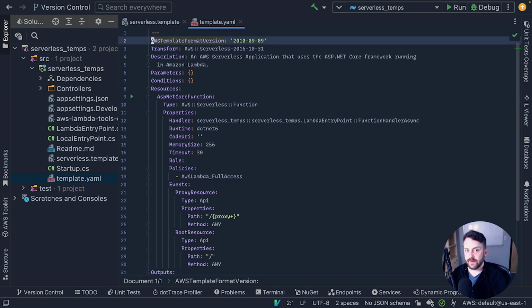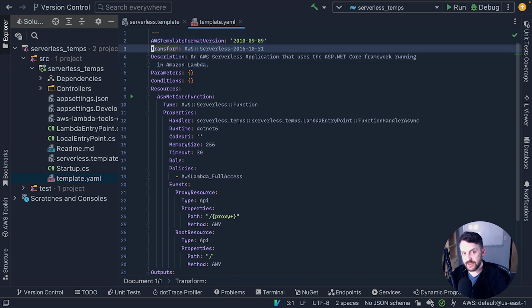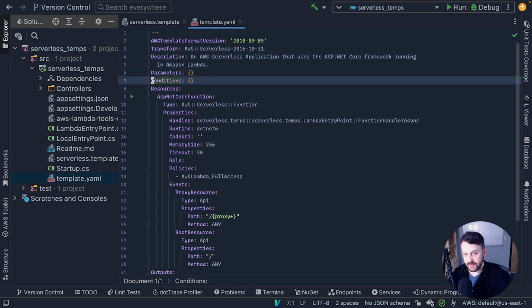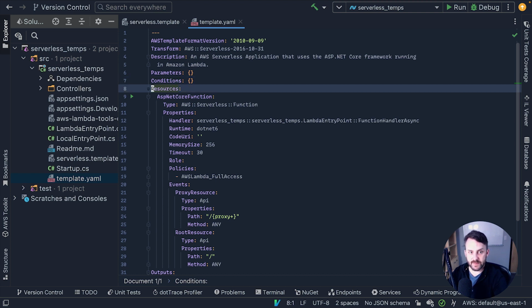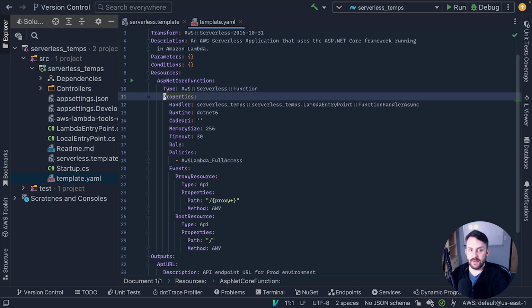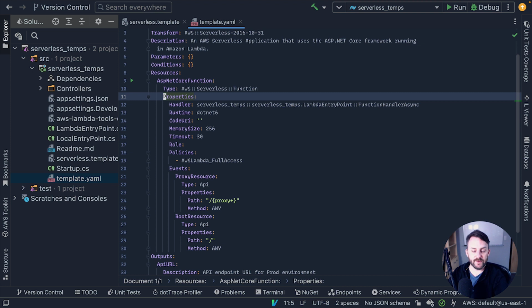We can see some fairly standard properties here, including the AWS template format version and a description of our application. We have empty parameters and conditions for now. Those may be useful in the future, but in our case, we have a very simple CloudFormation template to create a very minimal stack that includes a single resource here called an ASP.NET Core function. That's the name of this resource that we've given it. It's going to be a type AWS Serverless function, so essentially we're working with a Lambda here, and it has a number of different properties.